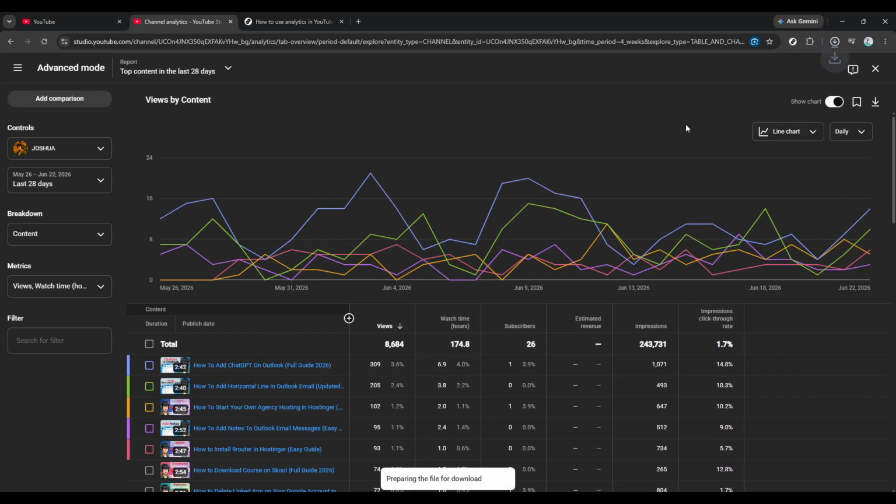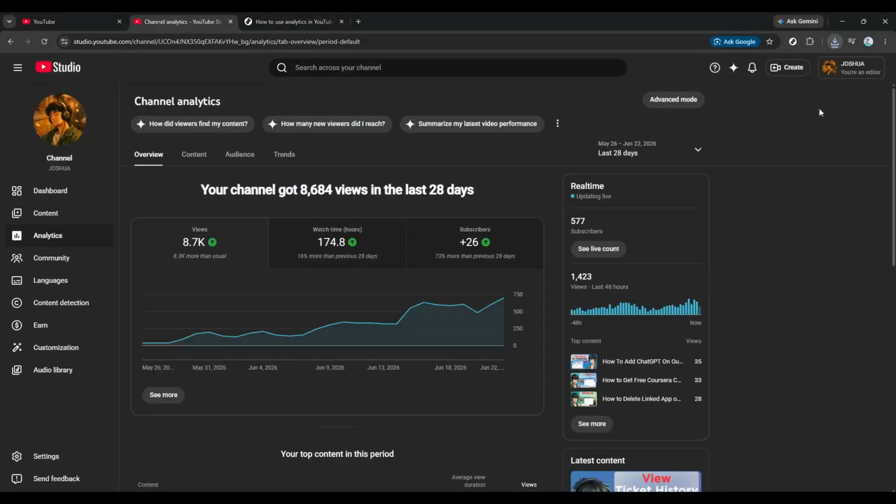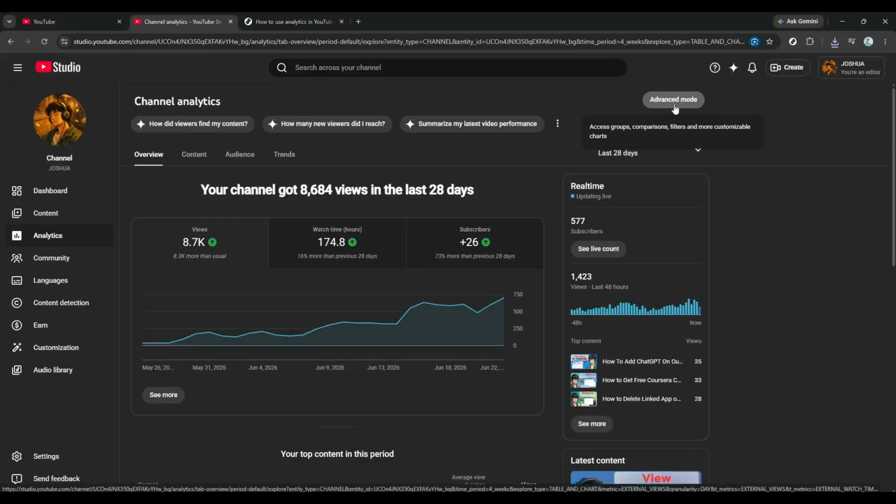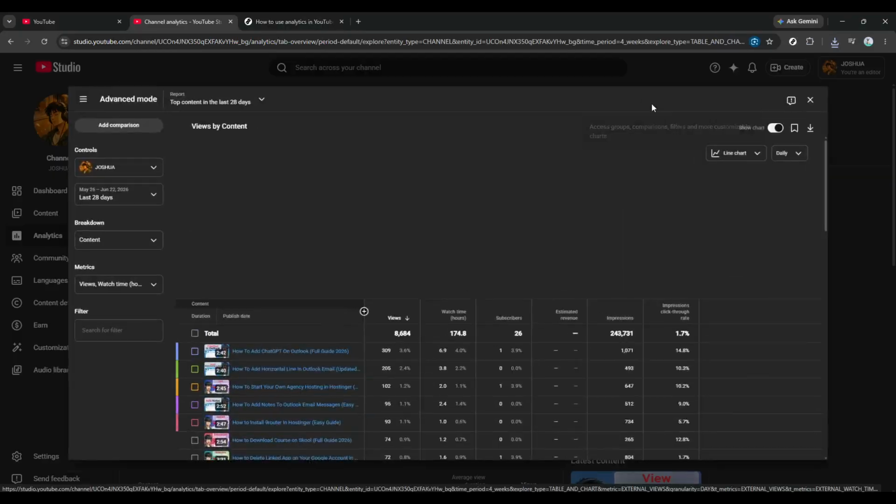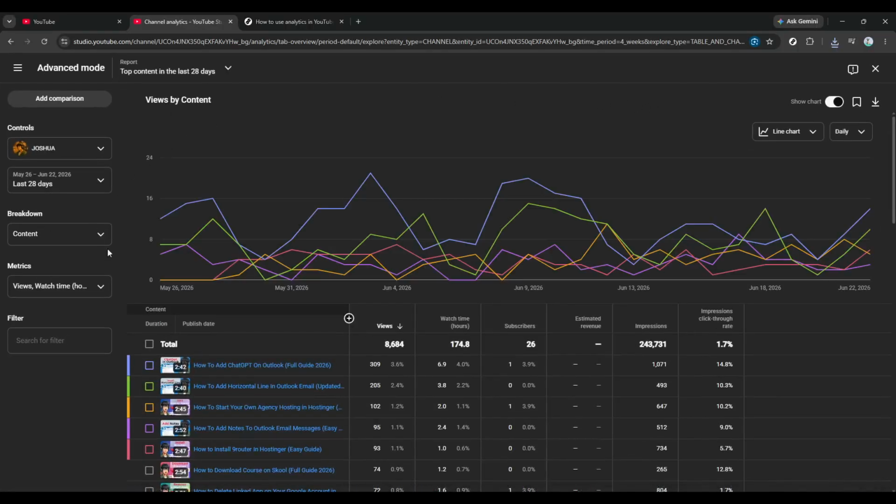Advanced mode lets you filter by geography, device, and more. Click Advanced mode at the top of any tab. Want to see how your videos perform on mobile versus desktop, or in the US versus India? This is where you get that granular data.